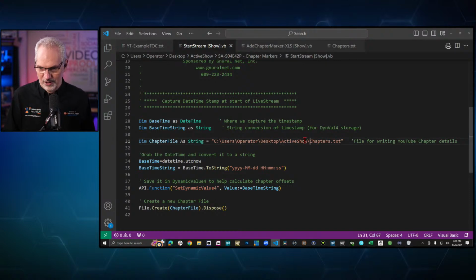This is the file that we're going to be setting up. It's just called chapters.txt, and I have it here on my system. And now all I'm doing is saying, grab the current time, with a DateTime function with UTC now, whatever this moment is. And I then store it as a string in a specific format. So this is basically year, month, day, and then hour, minute, seconds. And seconds is fine for what we want to do here. So that gives me that initial footprint. And then I just save that as a dynamic value so I can use it later on.